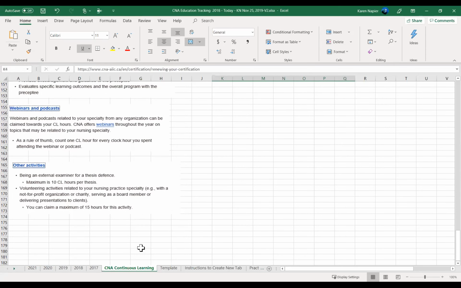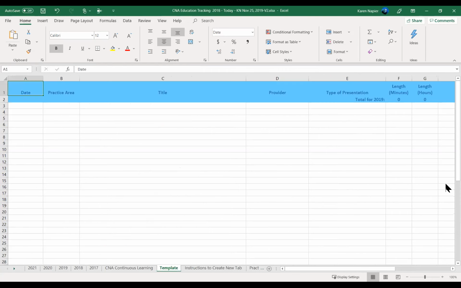And then the next one is around webinars, which I think is quite common for us to collect, and other activities. If you're involved in participating in standards or things with the board or anything like that, you can claim another 15 hours for that activity, again over the 5-year span. We included that as a quick reference so you can double check what CNA says. I'm going to flip into the next tab here, which is just the template.